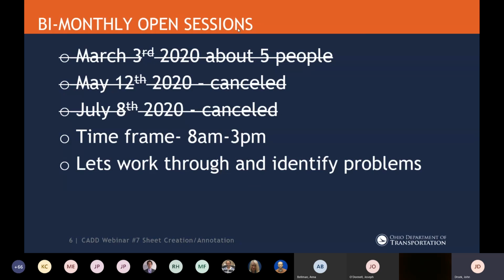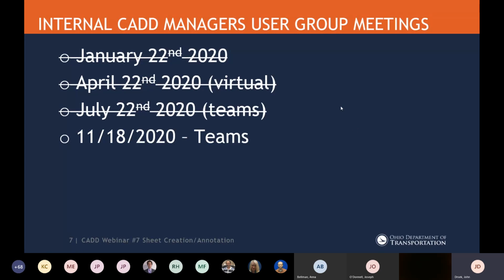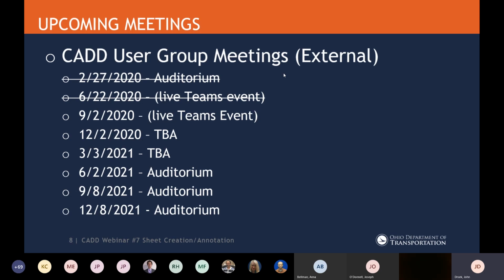I'll mention again, our bi-monthly open sessions are still on hold, so we'll pick those up whenever we get through COVID. Internal CADD managers meeting, we just had one a couple weeks ago, and we've got another one scheduled out there. And then our main CADD user group meetings are open to you and externals. Here's our tentative schedule. The next one is months away, and that'll be another live Teams event.